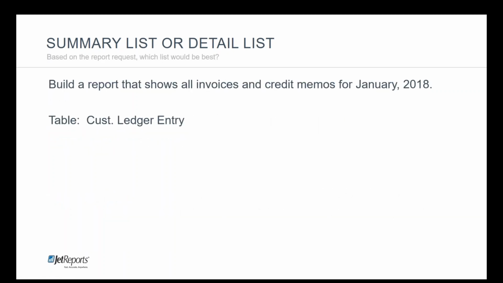So you can probably guess if that last one was a summary list, this one will be a detail list, but let's walk through that process again. Build a report that shows all invoices and credit memos for January 2018. I need to go to the customer ledger entry table, right? In order to list out all of those customer transactions, I need to go to a customer transaction table.